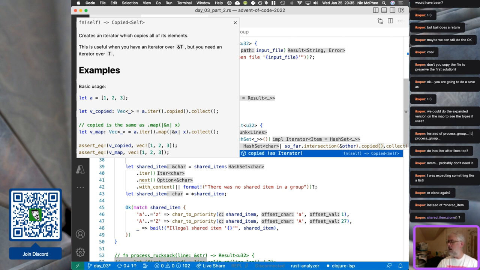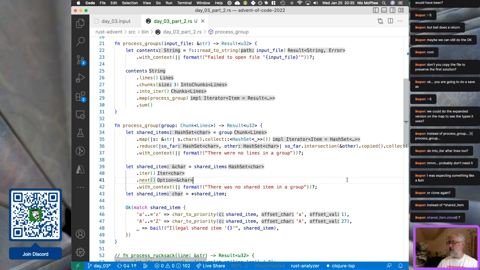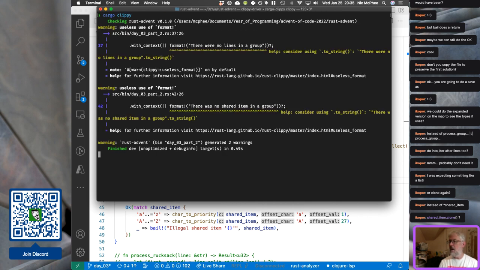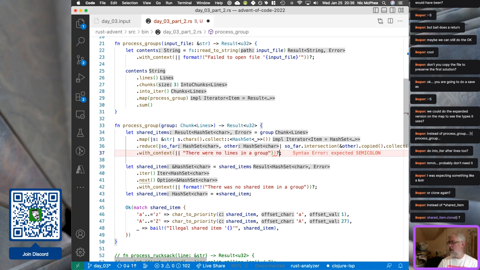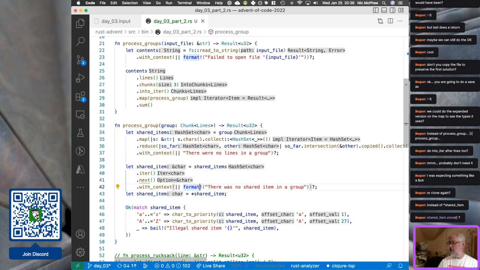Oh. Interesting. So maybe that avoids the cloning. Probably doesn't matter given that we're just doing characters, but oh yeah, we didn't actually use the power of format because I couldn't. Group didn't implement debug. So we don't need the format bang part of the world.